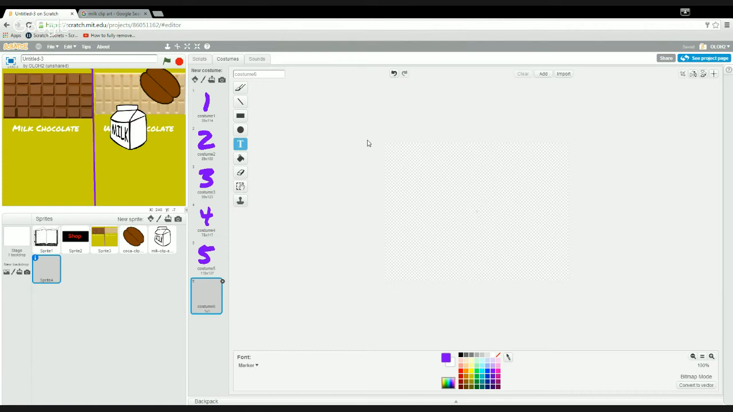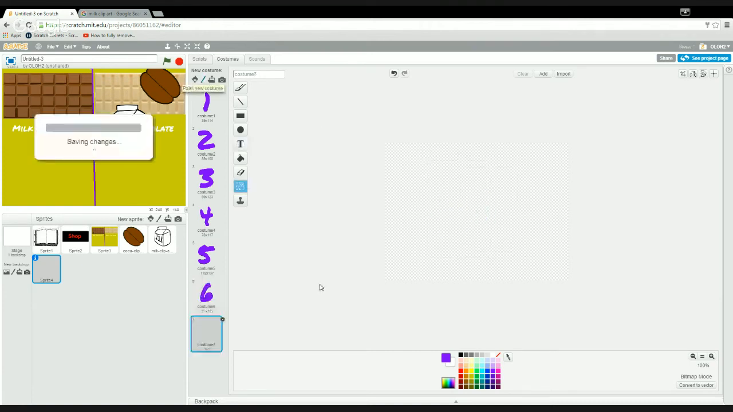Do the limit to 50, he says. Okay, I'll do the limit to 50. So I'm going to try to speed up. Speeding up.